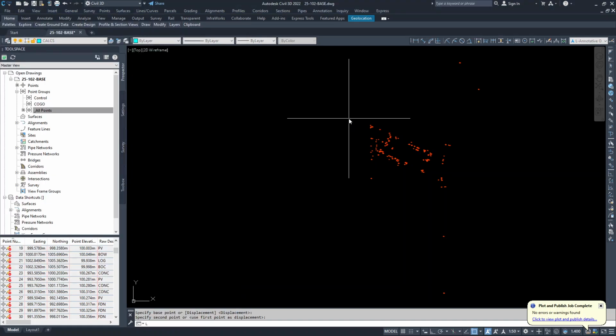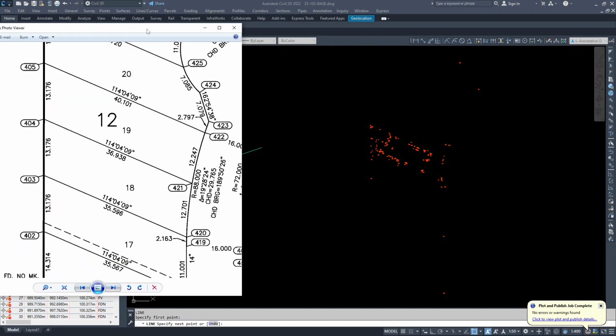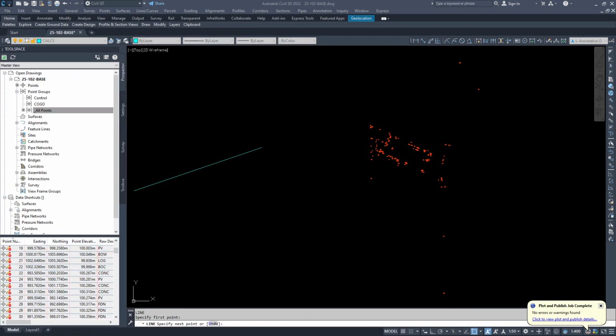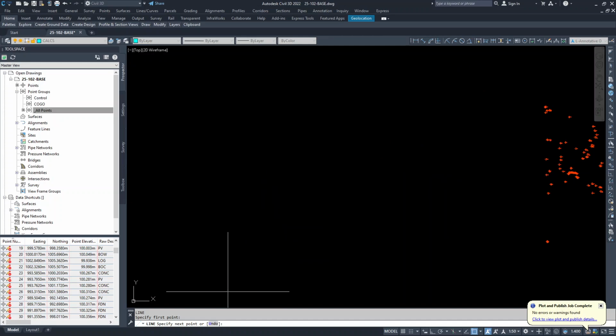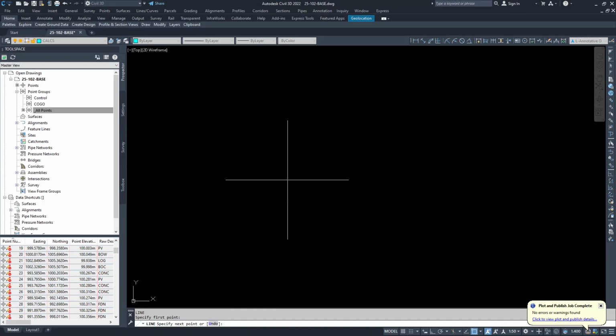I go L for line. It says start first point. Okay, now because I have a second screen and you can't see, I'm going to put this on my second screen, just so I have the information available. Okay, the only thing I've done here is type L, and I've given it a start point. Now I want to give it an azimuth.